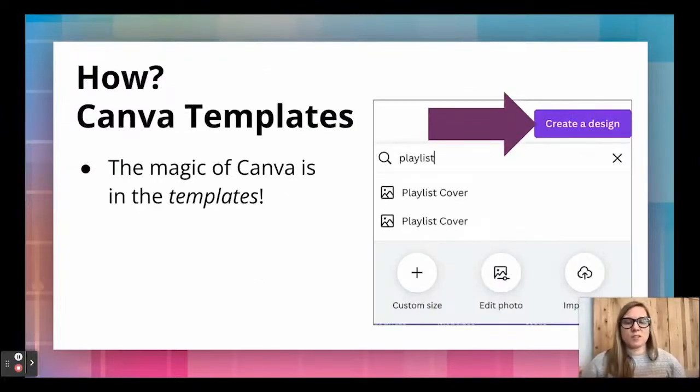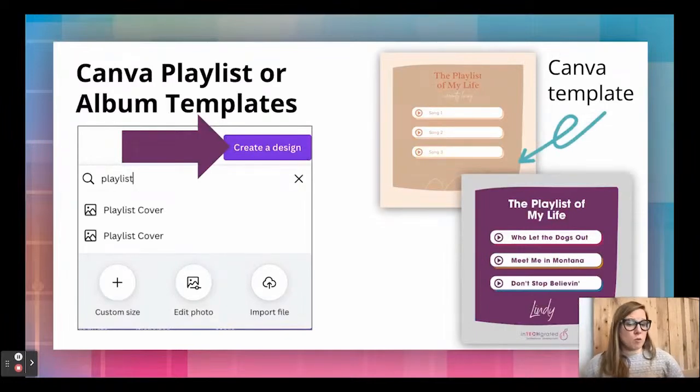In Canva, you simply select the purple Create a Design button and search for what you want to create. In the example of the playlist or album cover, search for playlist or album. This visual shows you how I took a Canva template and turned it into the playlist of my life. So what else can you create in Canva?